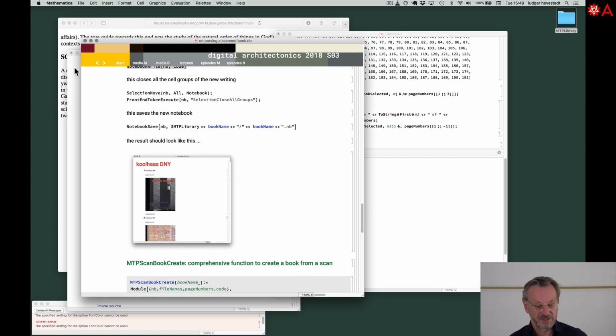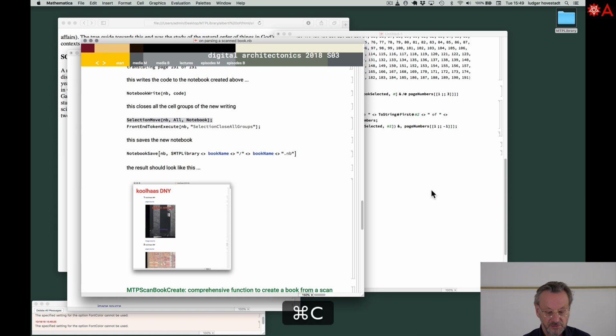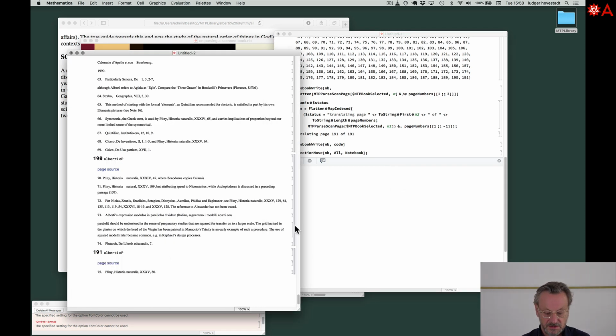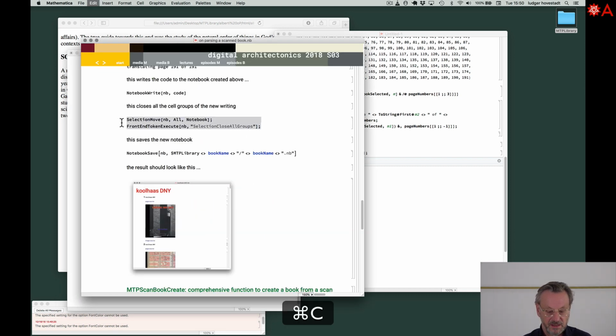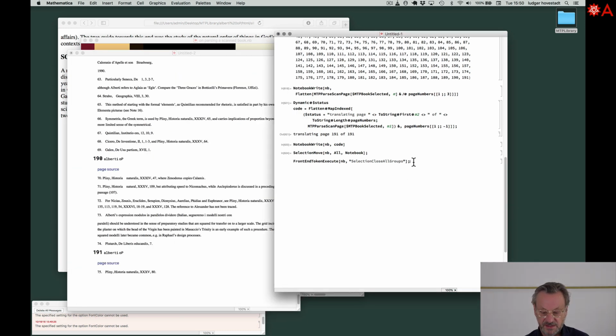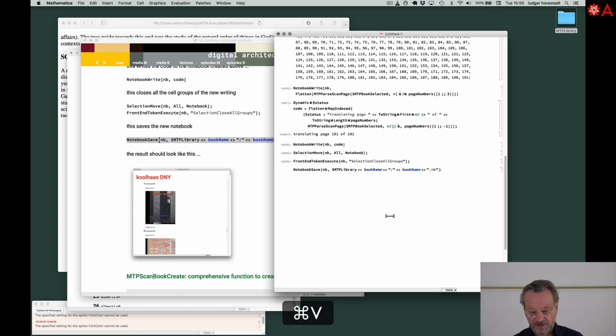We can, for example, say notebook. What is this? Notebook move, all notebook, selection move. And you see what happens here. So we get all selected. And then we can say front end selection close all groups. There's a kind of menu command. So because this all is selected, now we close all the pages. And then we can save the notebook. Notebook save, and this is MTP book selected, so book save.